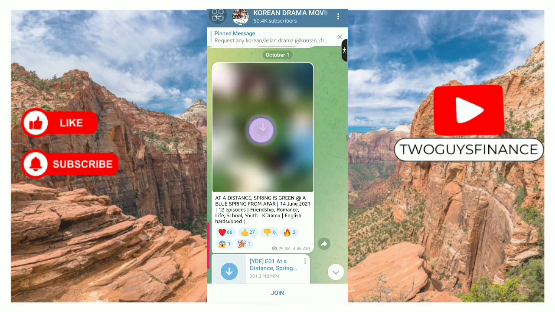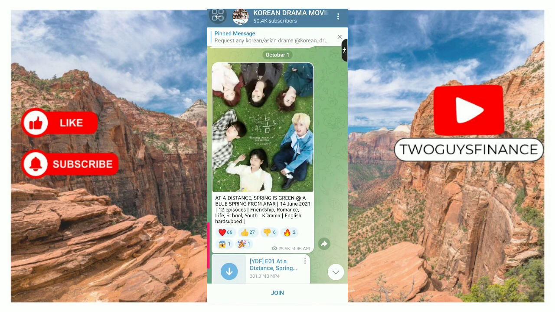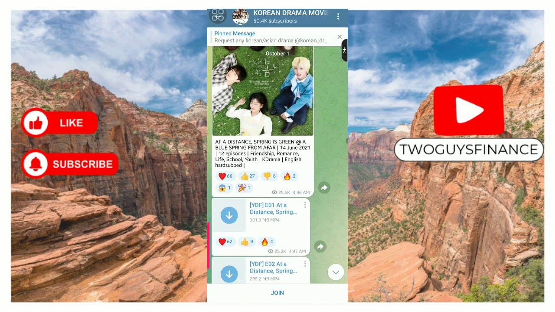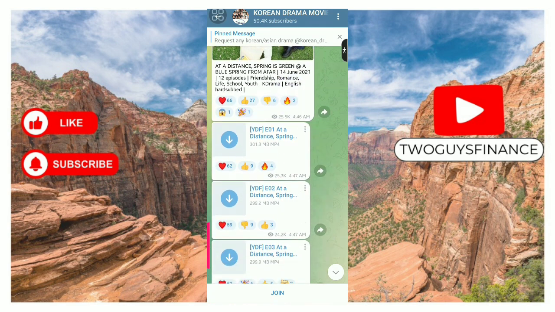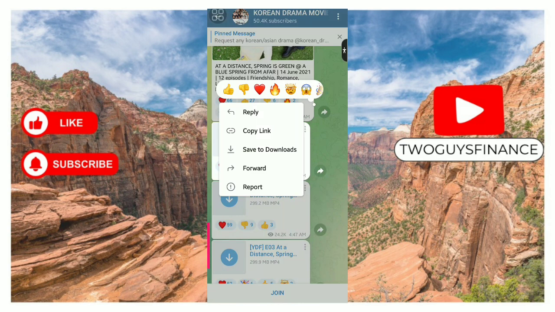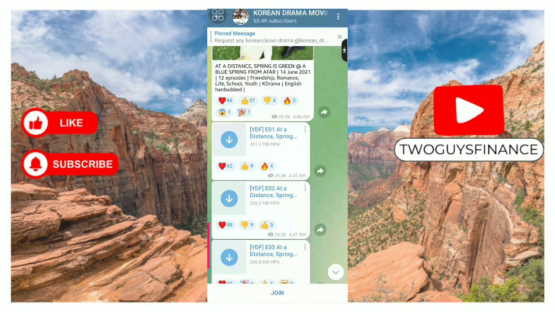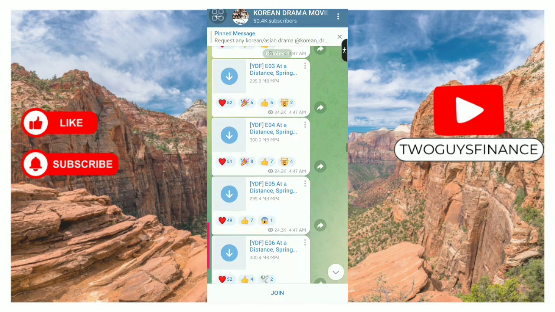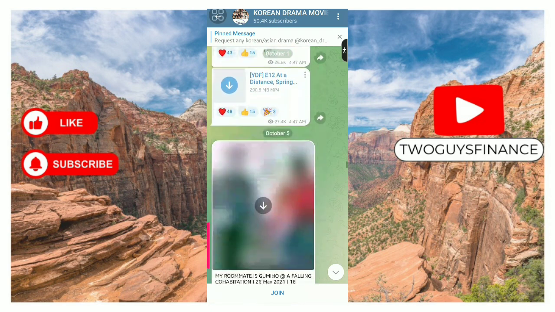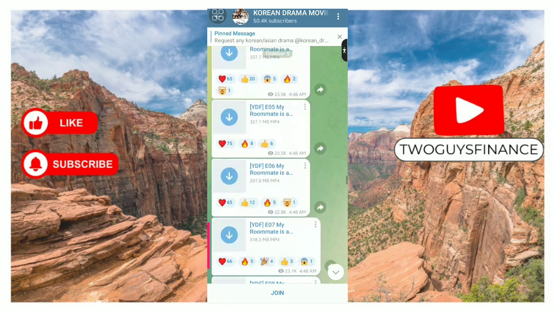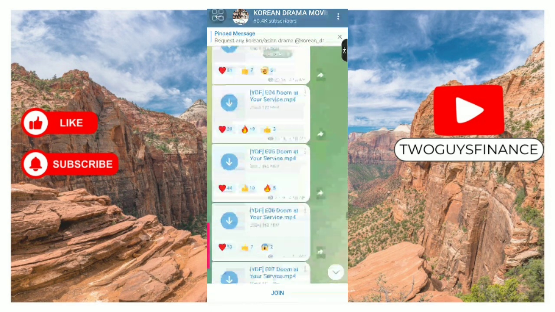So you can see, tap on this arrow to see the cover picture, and then you can download by tapping on this, save to download. You can see them season by season, episode by episode. You just simply tap on it and watch. It's as simple as that.